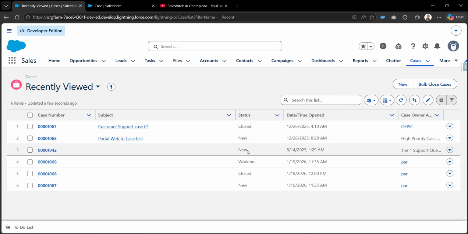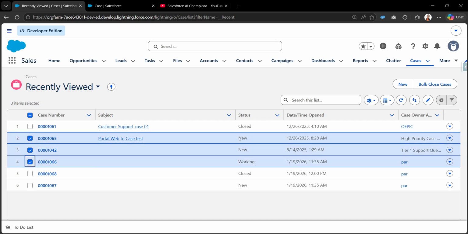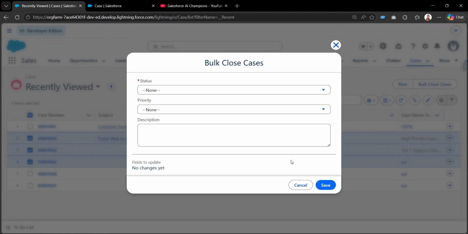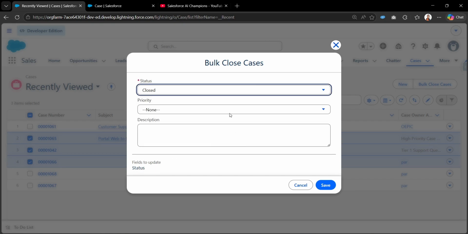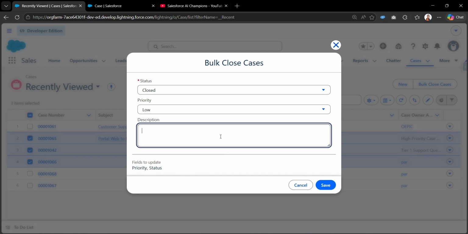Now let me select three records from the case, and I can see that these case statuses are not closed, right? So let me select these cases, and I'll click on bulk close cases, and we could see those fields that we added in the layout are now showing. I'll update the case status to closed and the priority to low, and let me provide a test description, test closed cases.